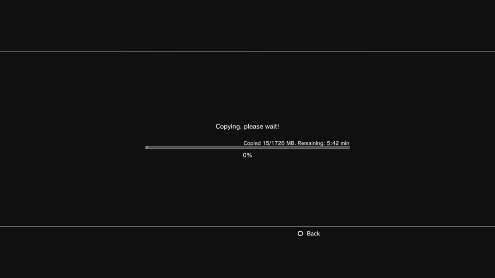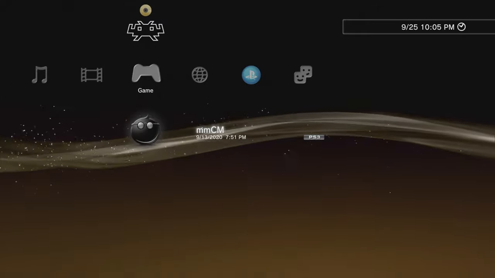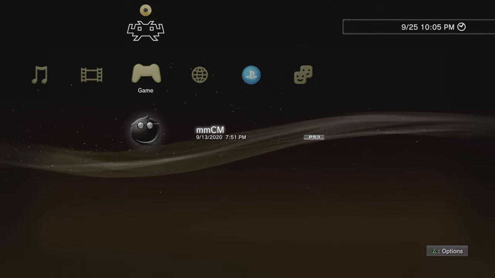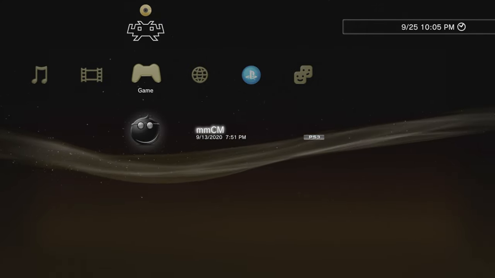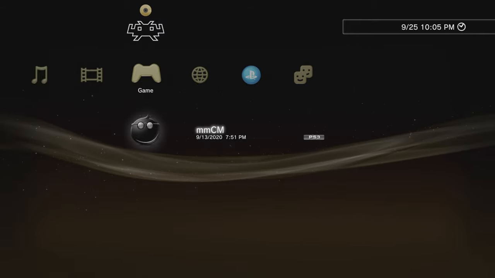It'll take care of copying the ISO over to the correct folder, PS2 ISO, on your PlayStation 3 hard drive. Once it's done copying it over, it will load it to your PlayStation XMB main menu. And at the Games tab, scroll up until you get to PlayStation 2 Format Disc.